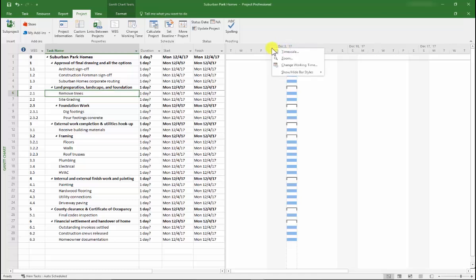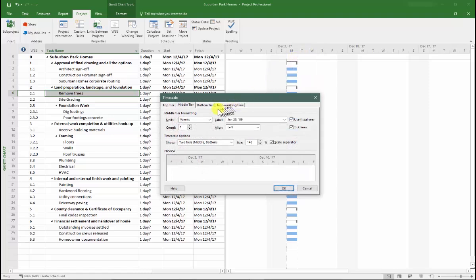To change it, you can just right click and choose time scale. That brings up a dialog box with the top tier, middle tier, and bottom tier tabs here along the top. Right now it's set to 2-tier display, which is the default. So the middle tier is displayed as the weeks here, and the bottom tier is showing days. So right now middle tier is chosen, and it's set to weeks as the units.